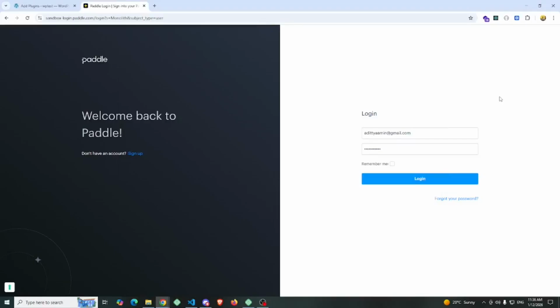Hi everyone, in this video I will show you how to create a Paddle API key and client token required to configure the Paddle payment gateway for WooCommerce using our plugin. This setup is mandatory to process payments, manage subscriptions and securely communicate with the Paddle APIs.